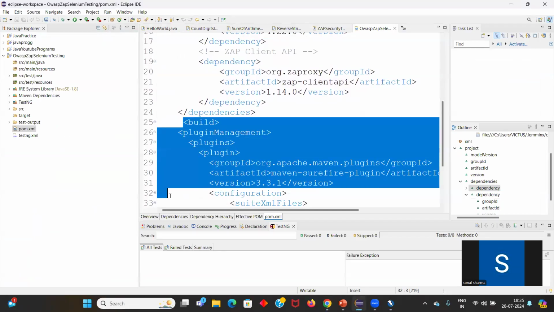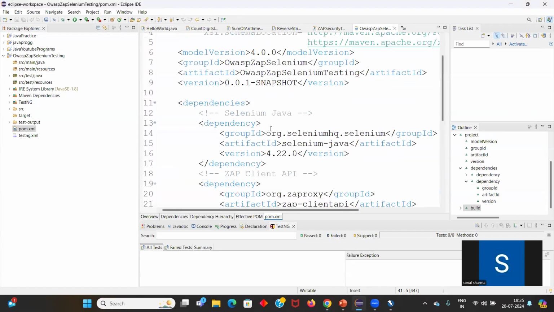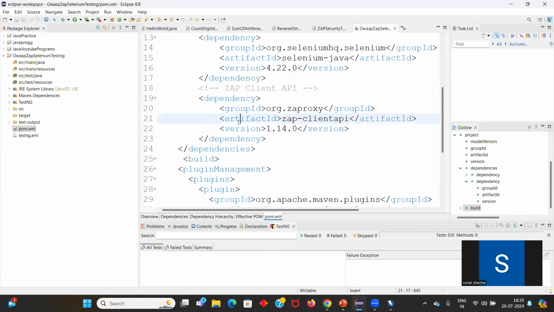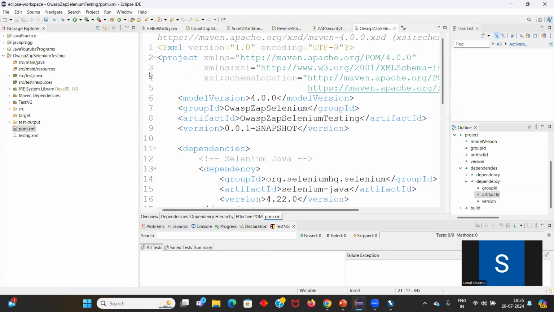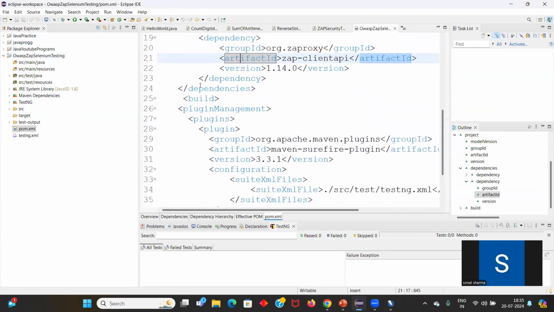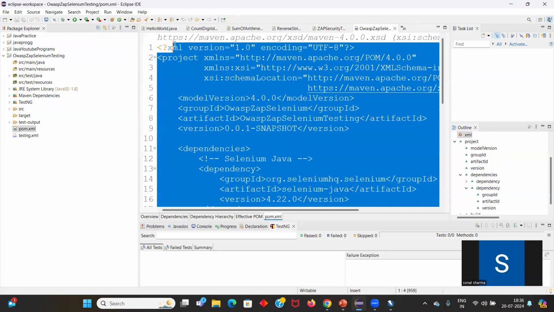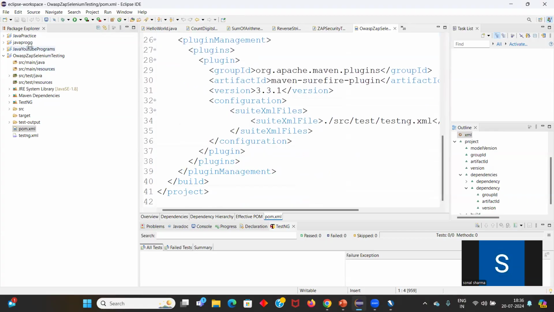This is not needed. If you want to run it directly from Maven commands, you can use that. But in short, you only need two dependencies, Selenium and ZAP. These two dependencies are required. And if you want to run through TestNG, you can also install TestNG. Selenium you can get from those Maven repositories. ZAP is also there. This is not a required plugin, so you just need this code. Okay.